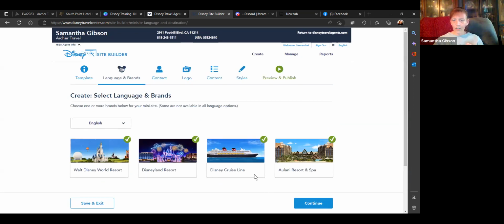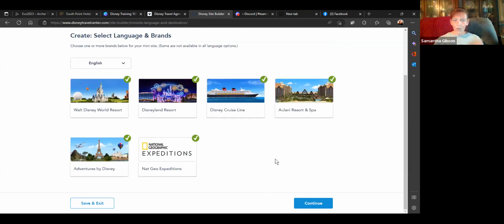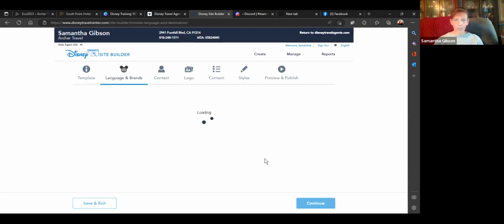And this is where you get to choose what you want it to be about. So since I'm doing that one, I think we're going to uncheck all of these, and we're just going to leave it with the resorts. And then I'm going to hit continue.